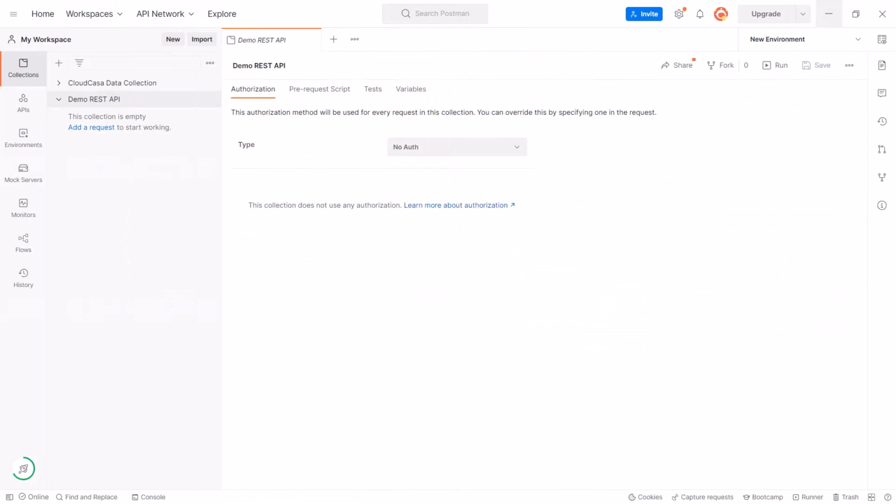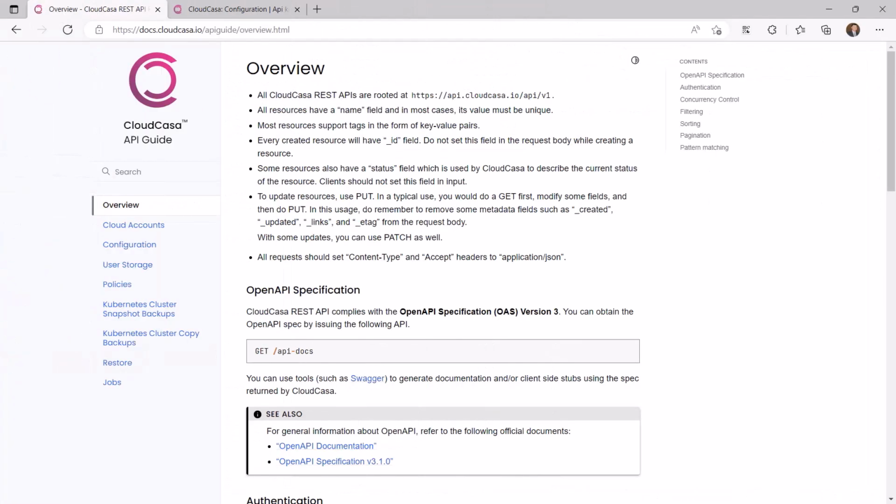The next thing that we'll need is a REST client from which to invoke our request. And here I'll be using Postman as my REST client since it has a GUI and it's easier to show, but you could also use a command line interface like curl if you desire. We have our REST API documented in a reference guide, which can be accessed via docs.cloudcasa.io/API guide.